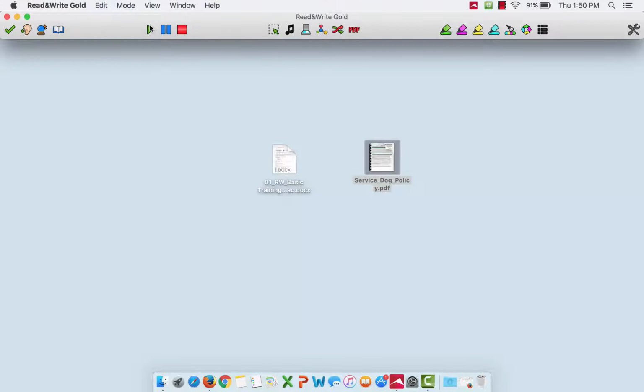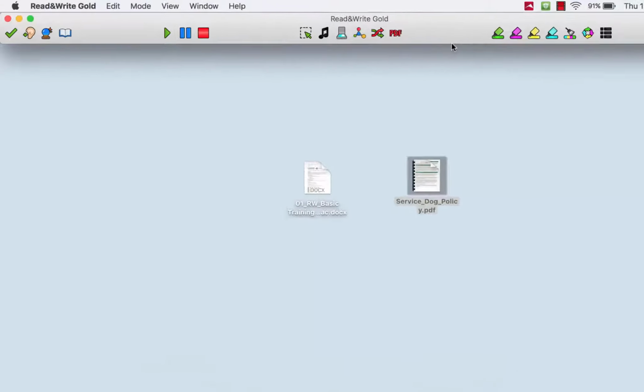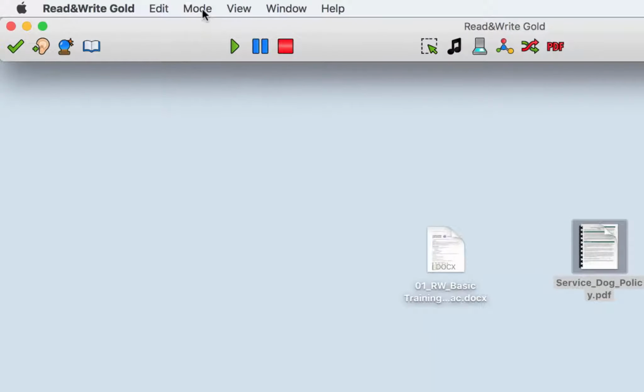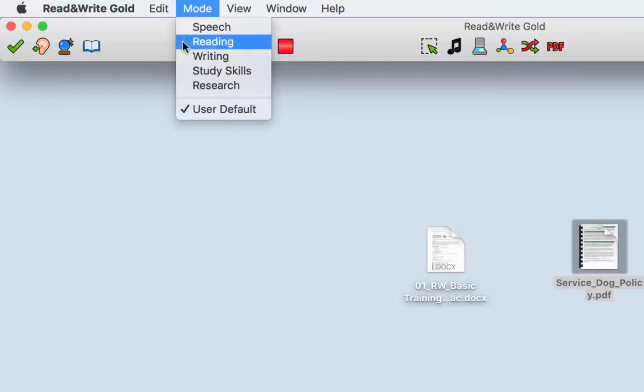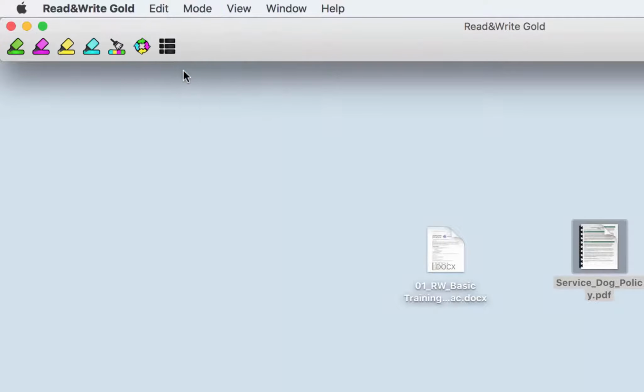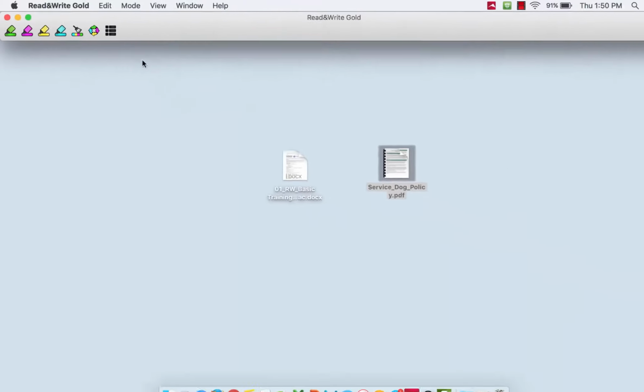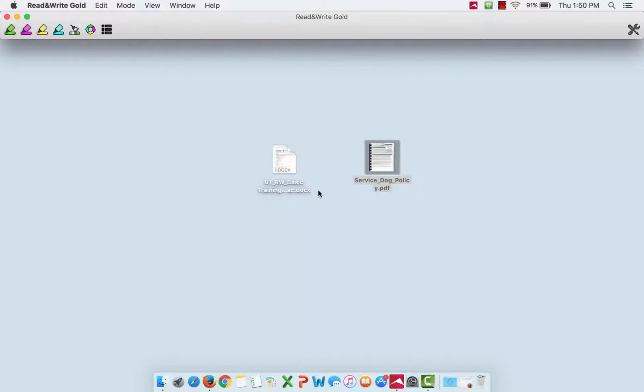I will demonstrate highlighting in a Word and a PDF document. To access the Study Skills highlighters, you can either customize your user default toolbar or select the Study Skills toolbar. To select the Study Skills toolbar, select Mode from the Read and Write menu bar and select Study Skills. The toolbar will change to include just those icons associated with the Study Skills highlighting features.